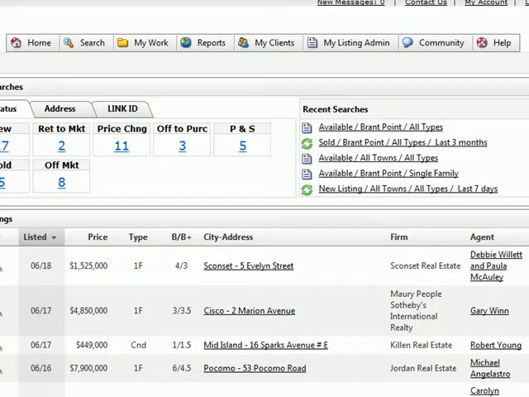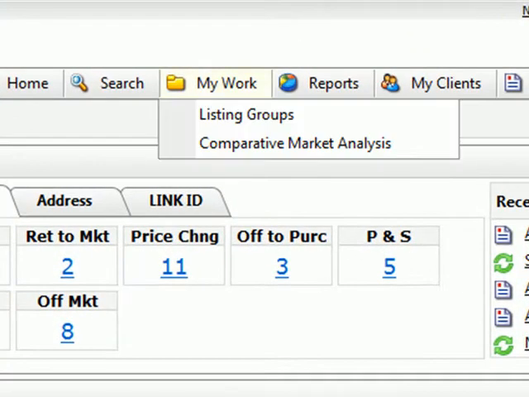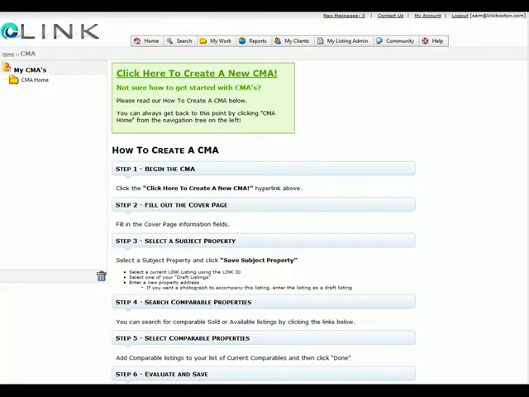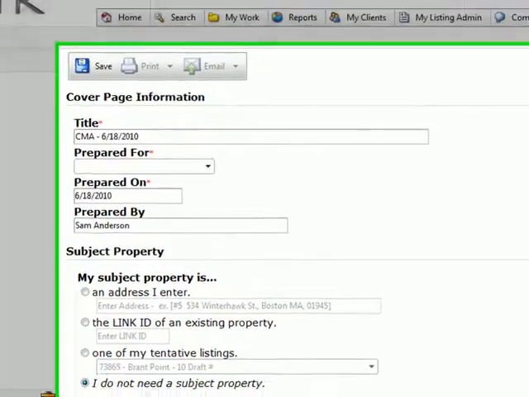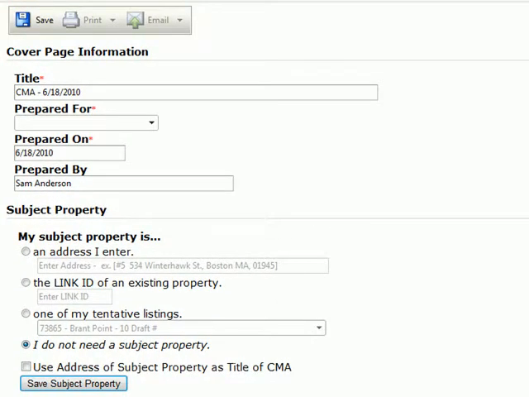Step 2. When you're ready to create a CMA, you will need to access the CMA page. To access the CMA page from any page in Link under the My Work navigation menu, click on Comparative Market Analysis. Once on the CMA page, you will see a list of your CMAs on the left and instructions for creating a new CMA on the right. To create a new CMA, click the link that says, "Click here to create a new CMA." This will hide the CMA instructions and instead show a toolbar and a number of cover page information fields, allowing you to create a new CMA.